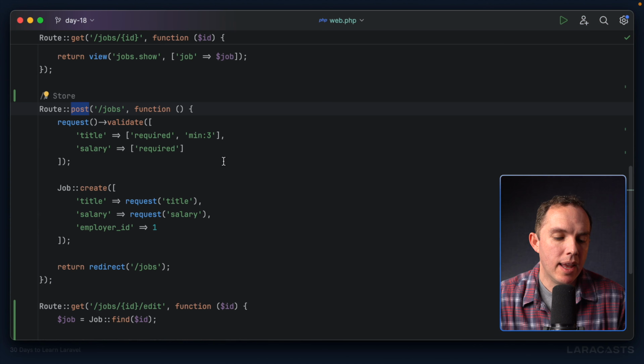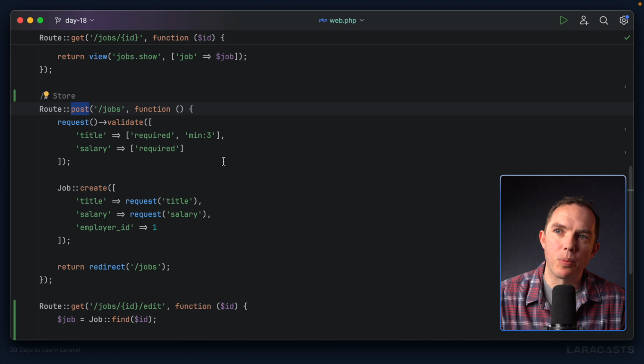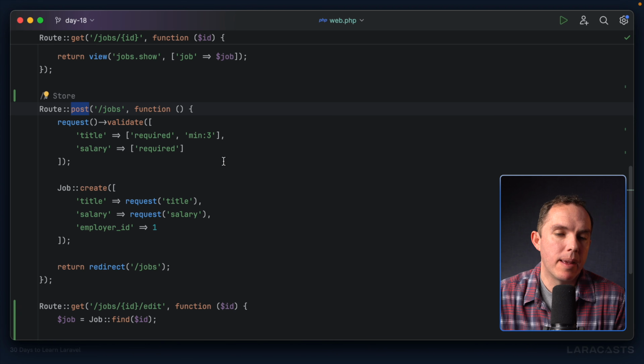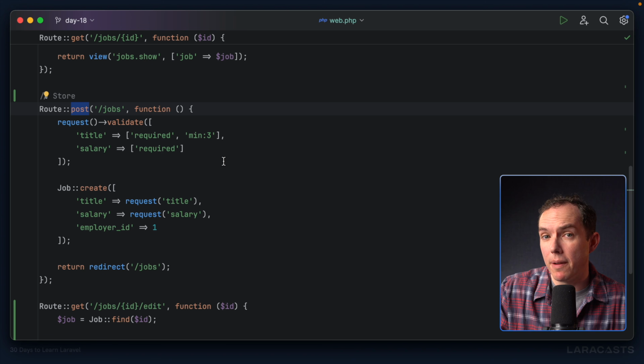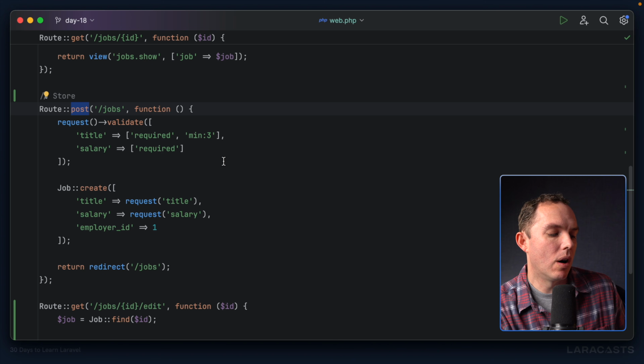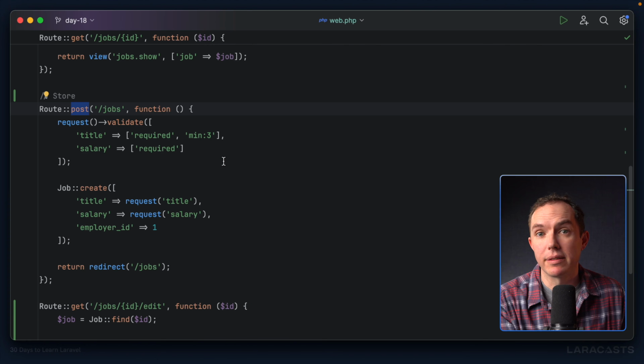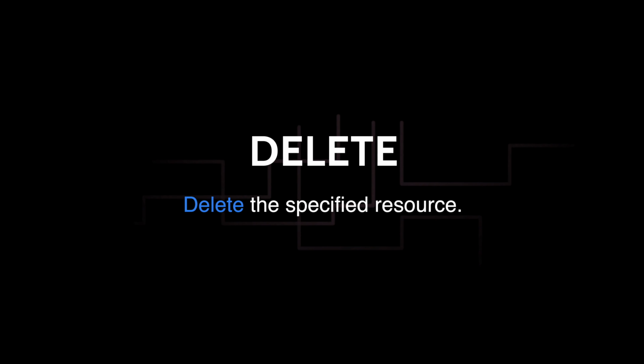in the database. Now, as it turns out, these two request types are the only ones that your browser supports natively. However, most common frameworks implicitly understand a few more, and we're going to focus on two of those. Those two are patch and delete. So to keep it simple, think of patch as updating a resource. Think of delete as destroying or deleting a resource.